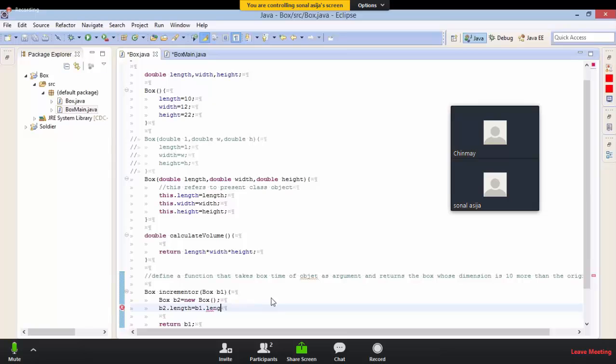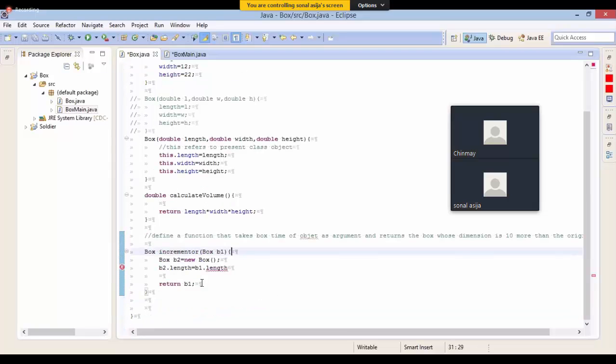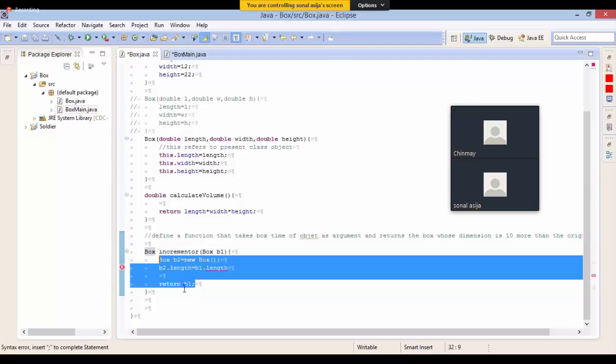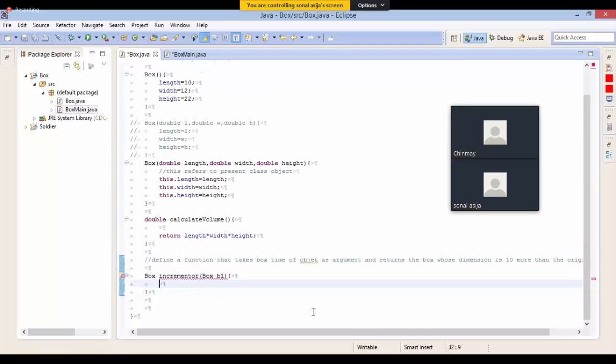But I want all these things in one line. I don't want so many lines. It should be smart. So write down return, in the same line, return new Box, and brackets, and inside that b1.length plus 10, comma, b1.width plus 10, comma, b1.height plus 10.